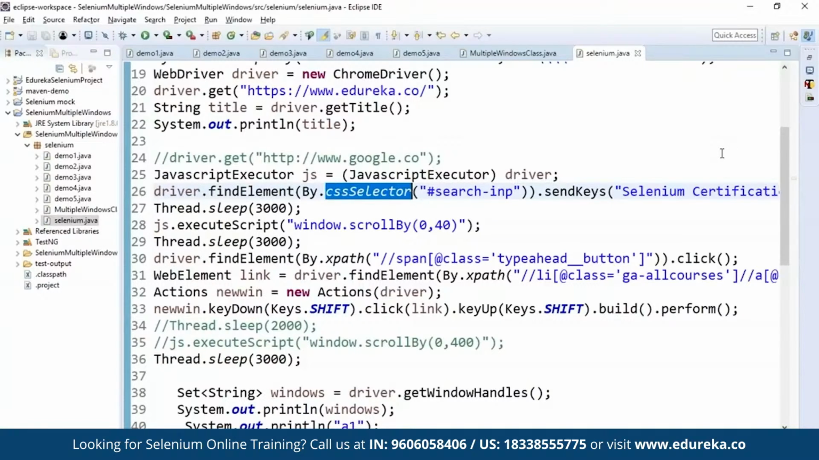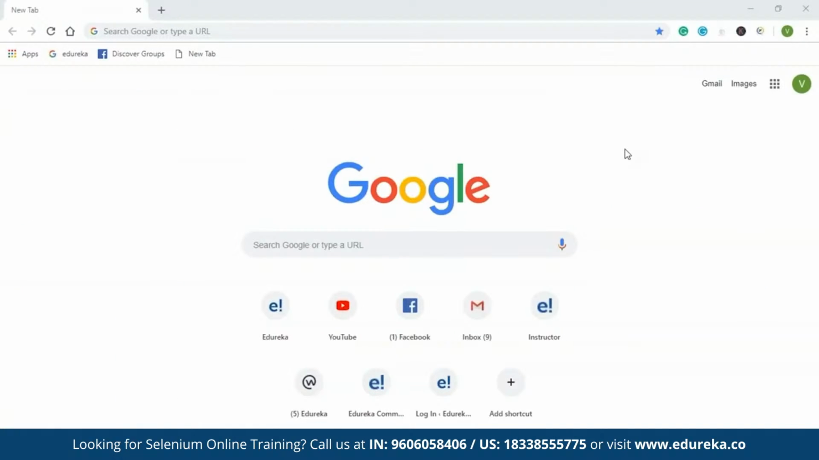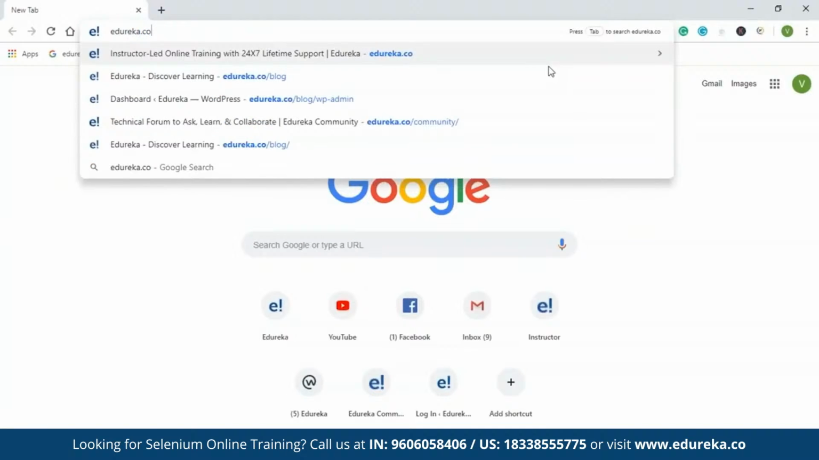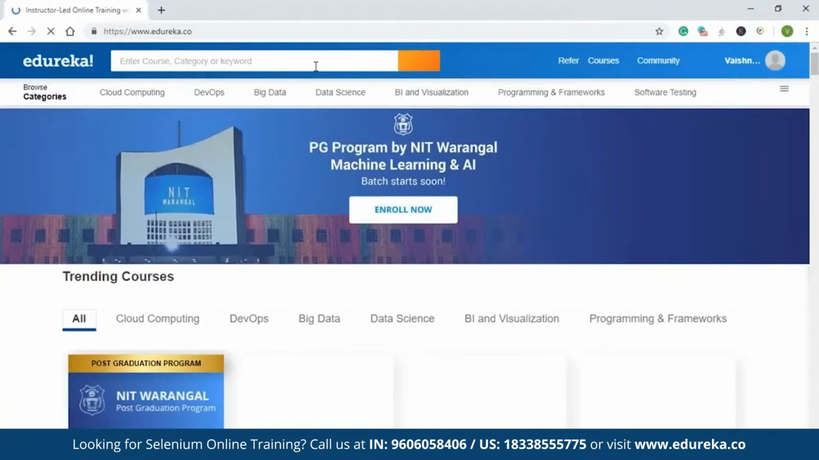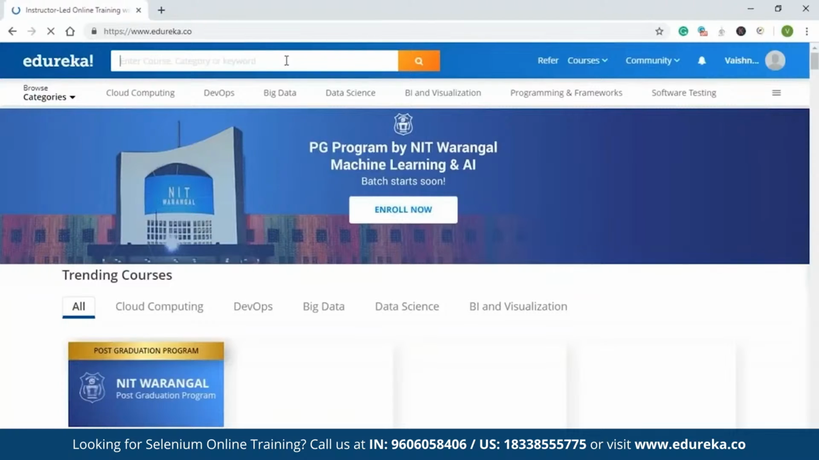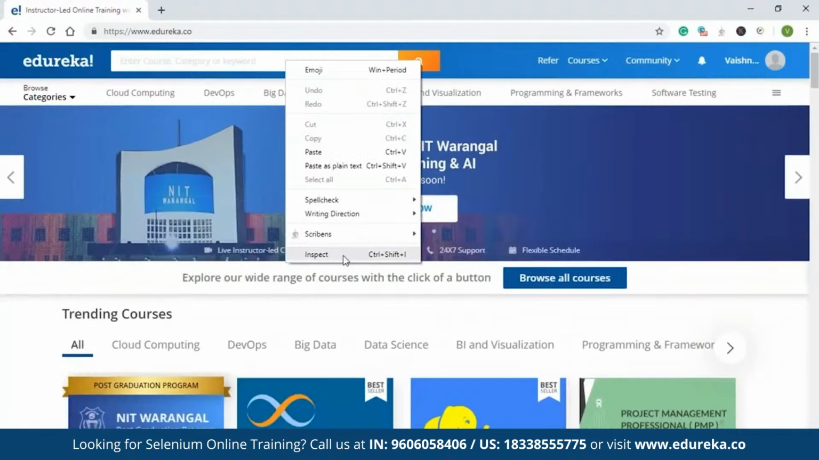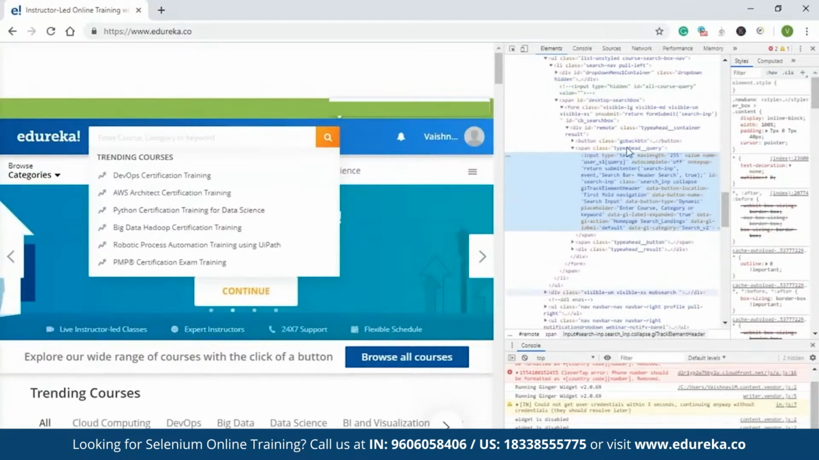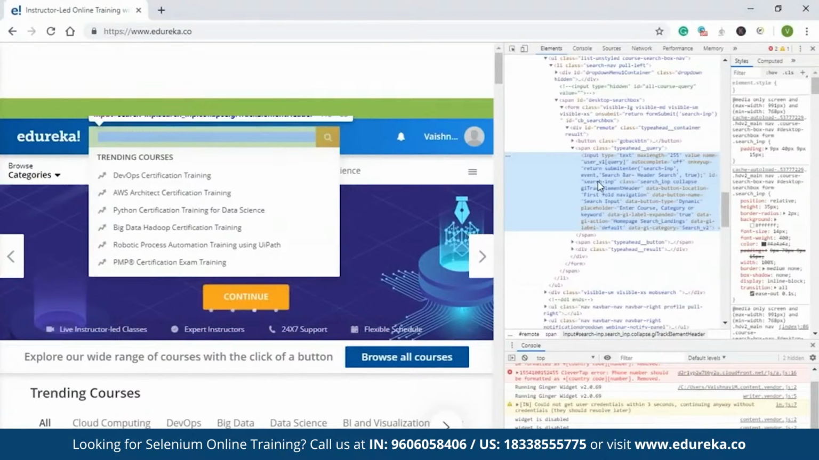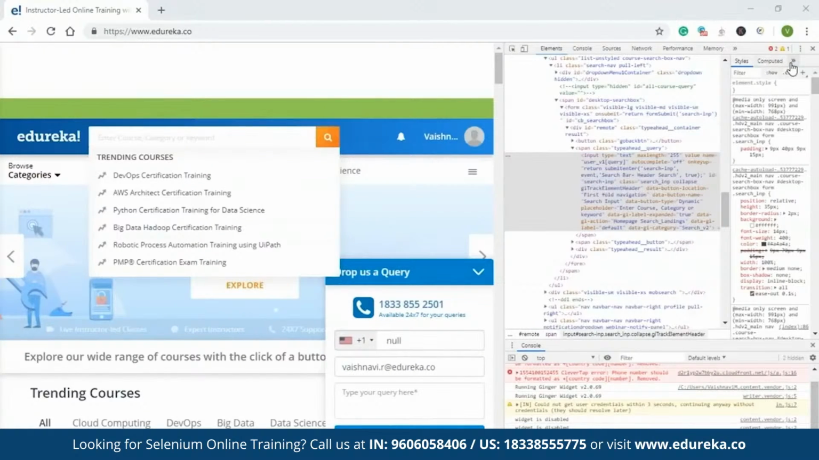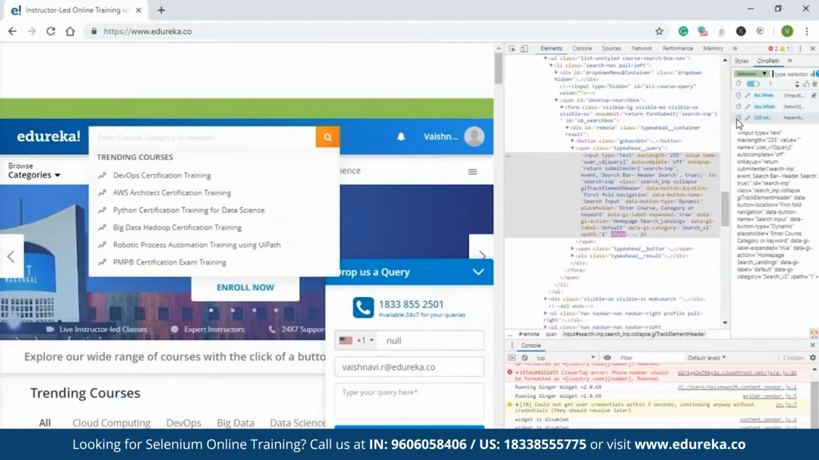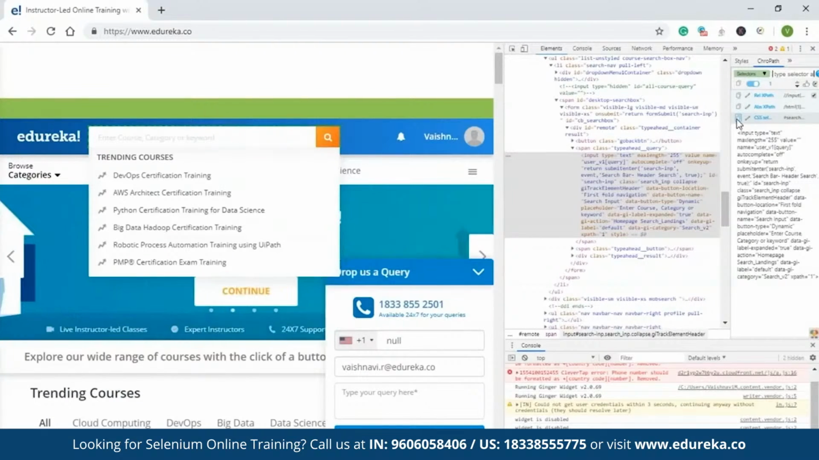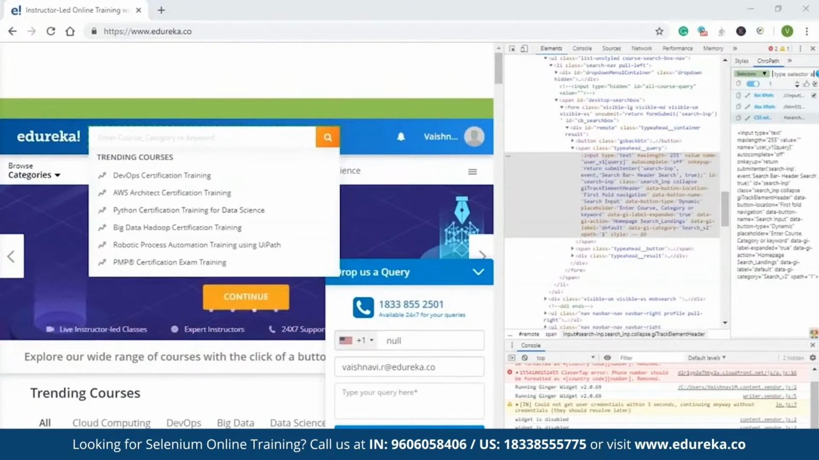Let's take a look at the web page, guys. So I'm going to open edureka.co. I'm going to search for this particular search box here, so I'm going to inspect this. You can see that the ID is present here, which is the CSS selector. So you can see that the CSS selector of this particular element is specified here. I'm just going to copy this CSS selector.